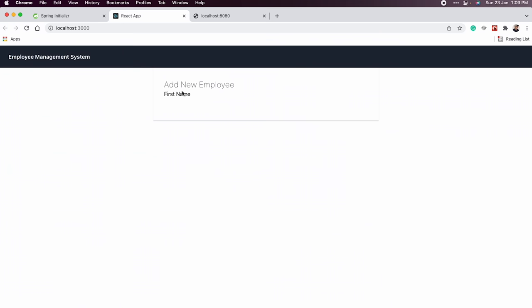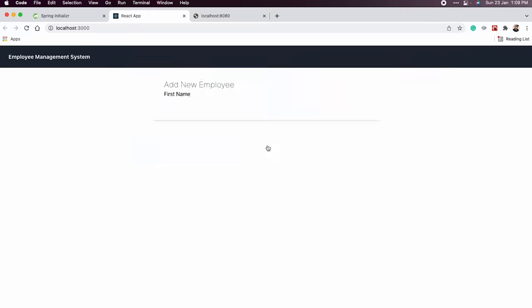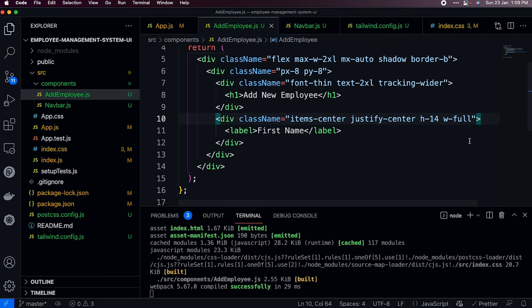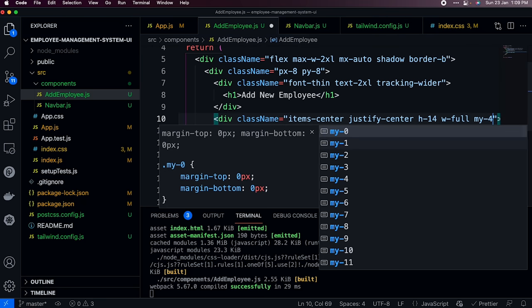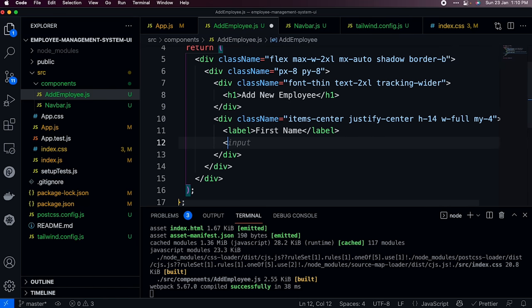Okay, yeah, you can see that we are getting the first name. So let's add some more gap as well over here. What I'll do, I'll just say margin in Y direction as 4. The margin is added. Now after label, I need to add the input element as well.